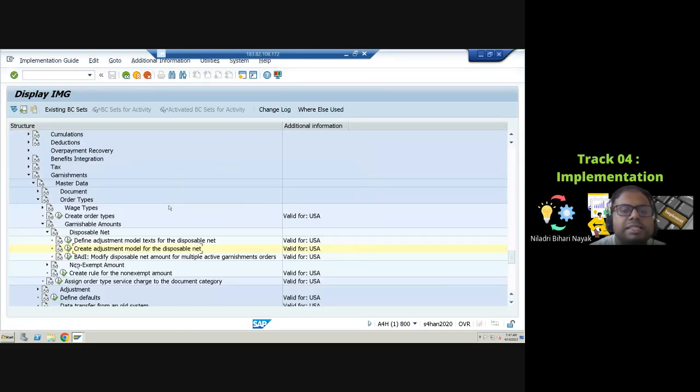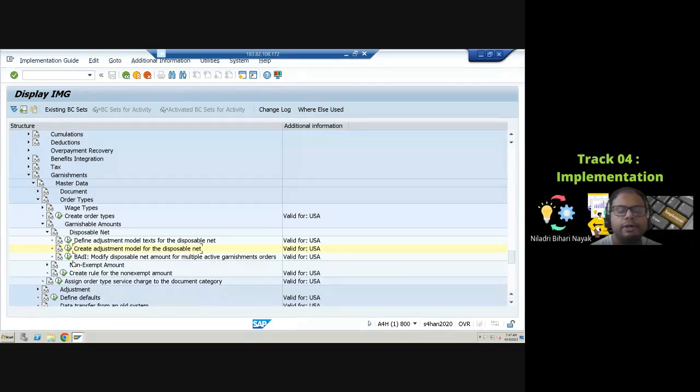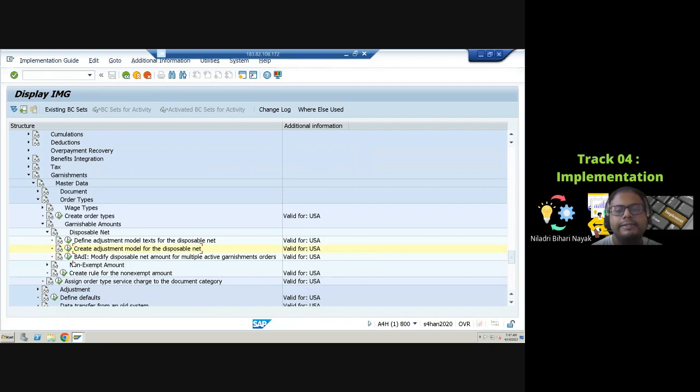And also there is something called BAdI. What is a BAdI? For these configurations, we have something called BAdI. BAdI is a technical configuration, so you have to take help from your ABAP side, the technical side.